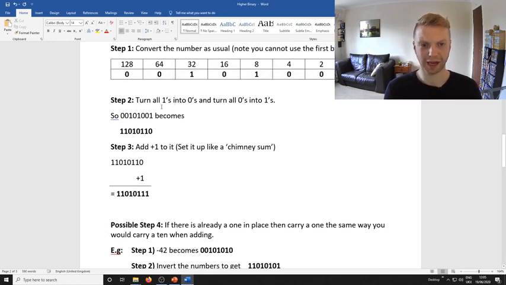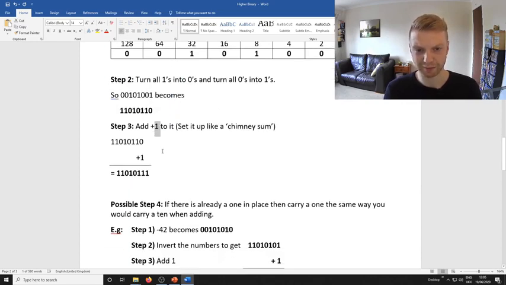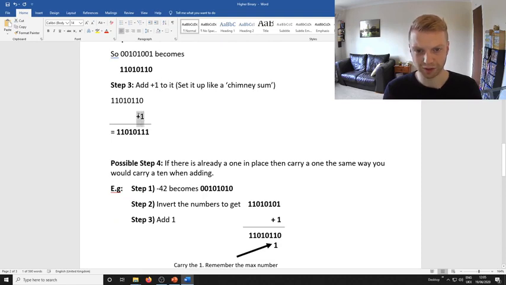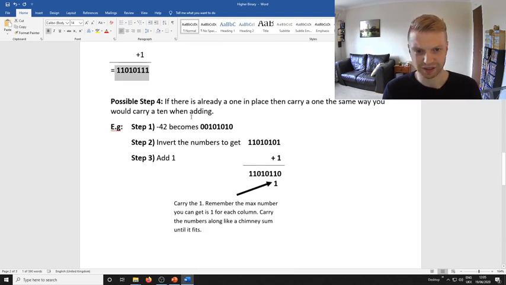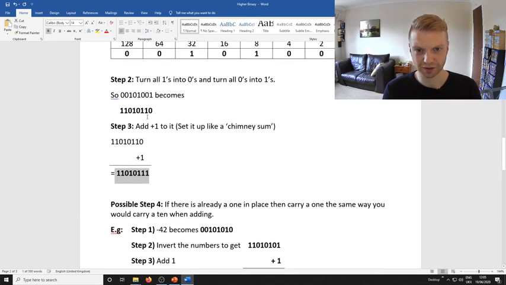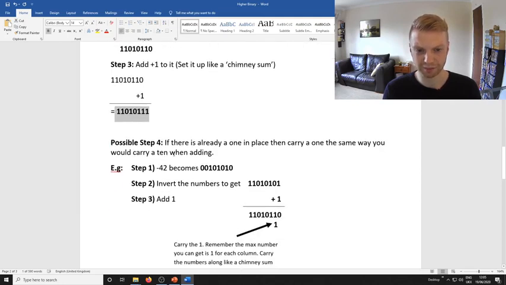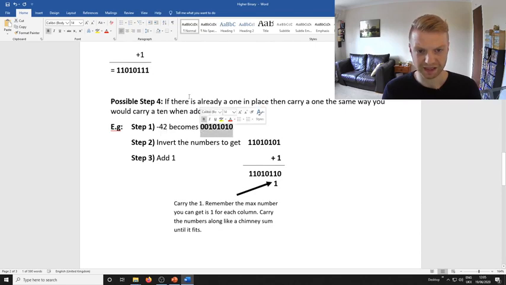Step 2 at Higher level is to flip the bits or negate the bits, and that just means you turn every 0 into a 1 and every 1 into a 0. So this becomes this, and then you add 1 to it like a sum back in P4 or whatever. You just add 1 plus 0, and that's your answer. There's a possible step 4. If it's an odd number, it'll be easy. If it's an even number, so say minus 42 instead, you get this going through the steps.